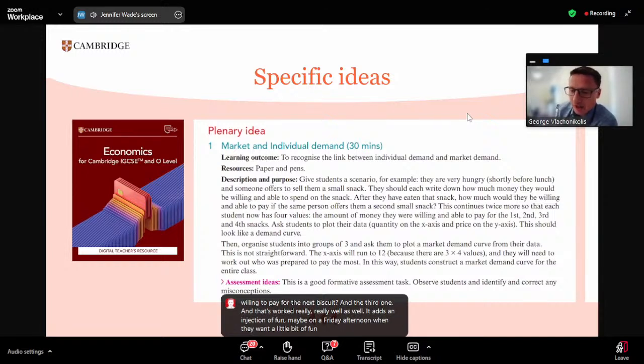In the second half of the activity then, you'll see that I'm getting them to essentially take it on in groups of 3, and then think about how do we get a market demand curve from our individual demand curve data. Now, some of you might look at that and think, that's pretty tricky for my students. So you might decide instead to do a little bit of teacher exposition and just simply show them how to do it.